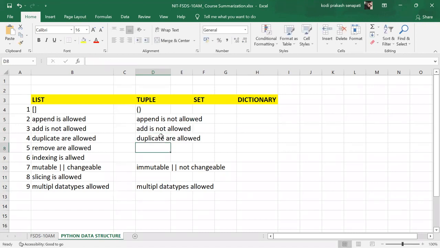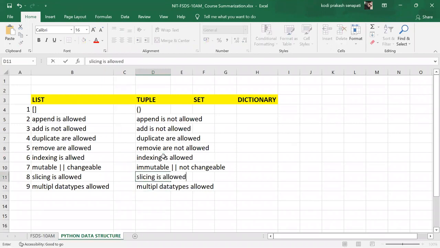Duplicates, remove. Offline team, are you there? Remove is not allowed. Indexing is allowed or not allowed? You cannot add to the last in a tuple, right? Indexing is allowed. Yes, guys, indexing is allowed. Slicing is allowed, guys. Yes. Clear or not? List and tuple.